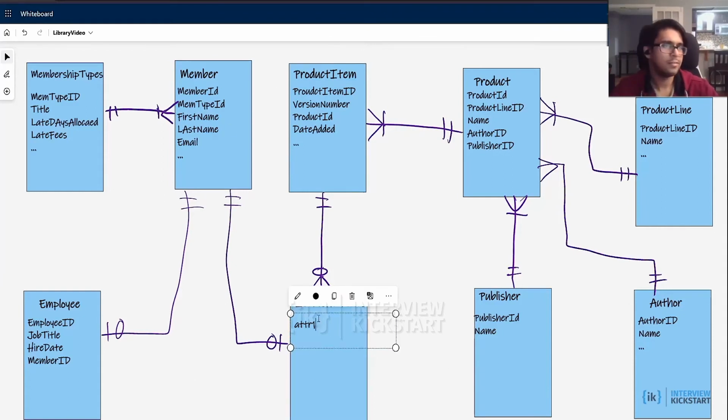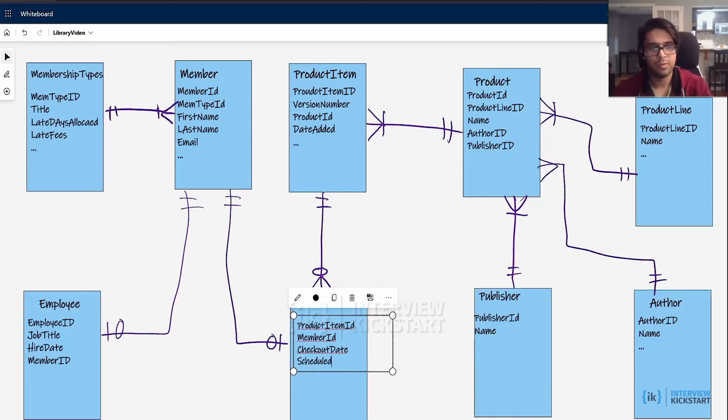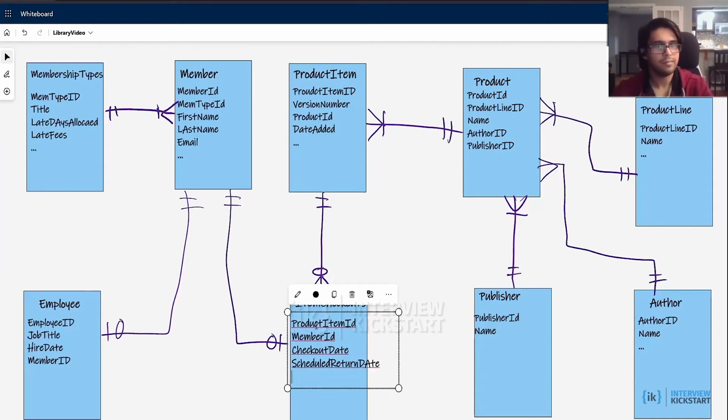And last one is item checkouts, really, right? This is the one that keeps track of the individual transactions, right? Of people checking out books. You're going to have product item ID because a copy is what's actually going to be checked out. Member ID is the person who's going to check it out. We'll probably have a checkout date, and since we're keeping track of late fees with this, one thing you might want to do is have a scheduled return date and then an actual return date.